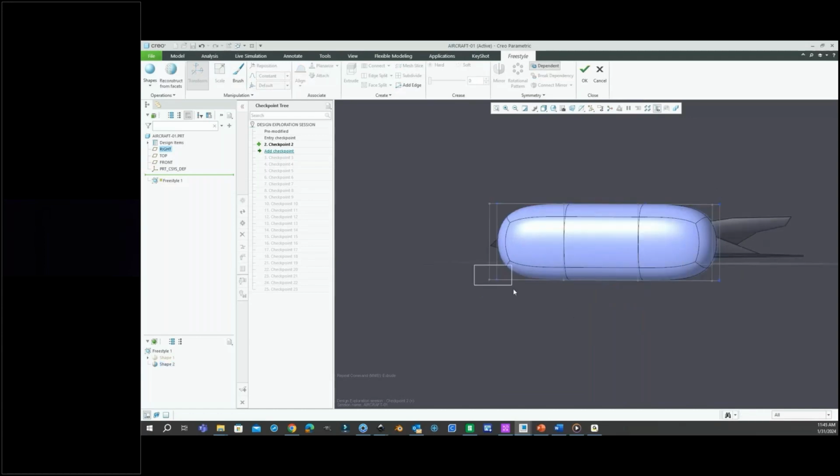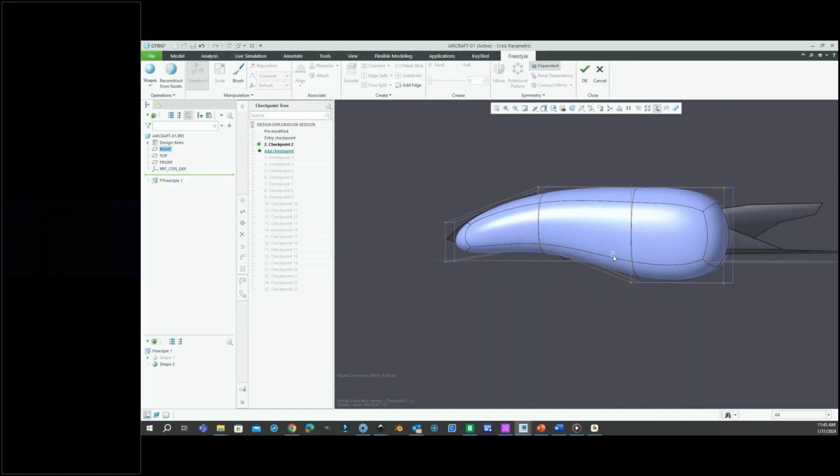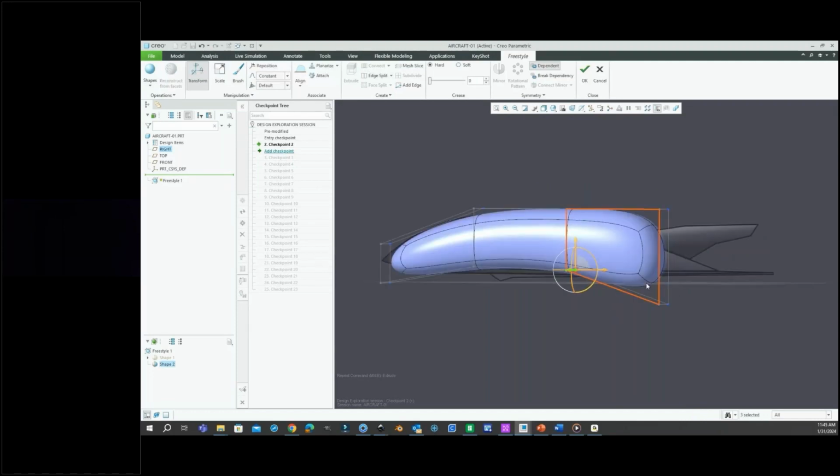So I can grab these points and move those up. I can move these down. You can see how easy it is to just box select the vertices or the faces and the edges, right? Start pulling those up, tweaking those. I can pull this out further, select these points.